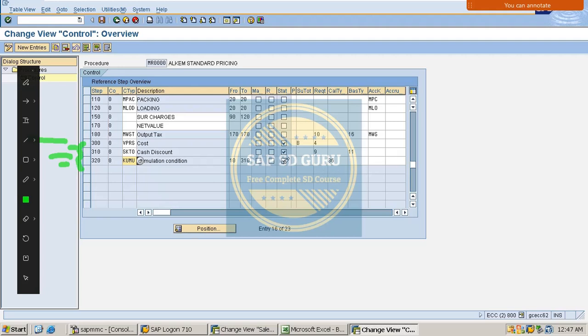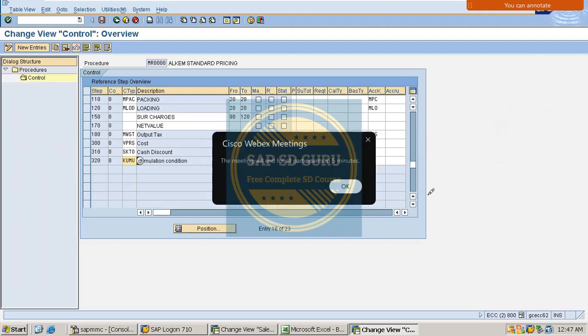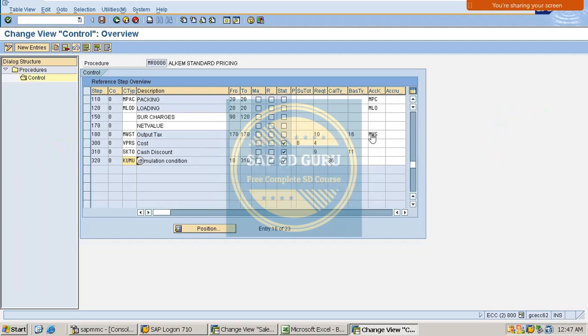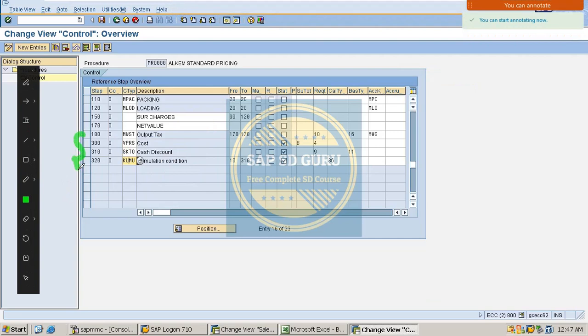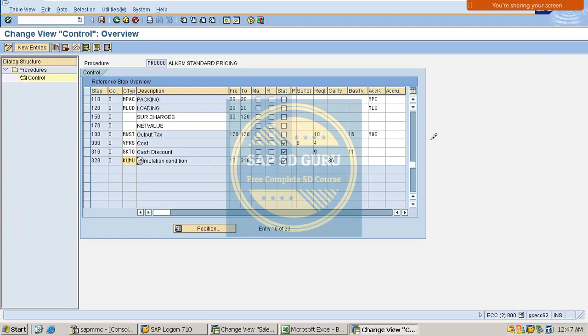These are all the statistic condition types, and we will not post the values into accounting. That's why we haven't given any account key here.